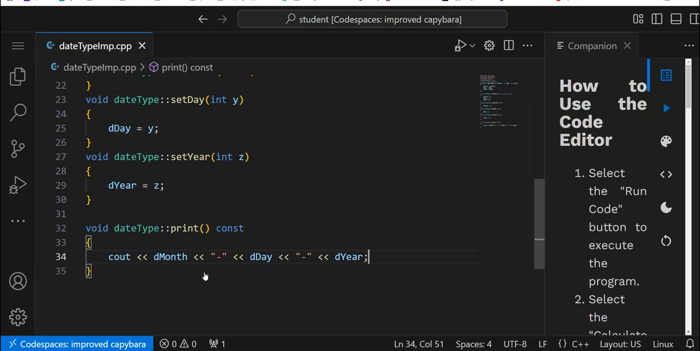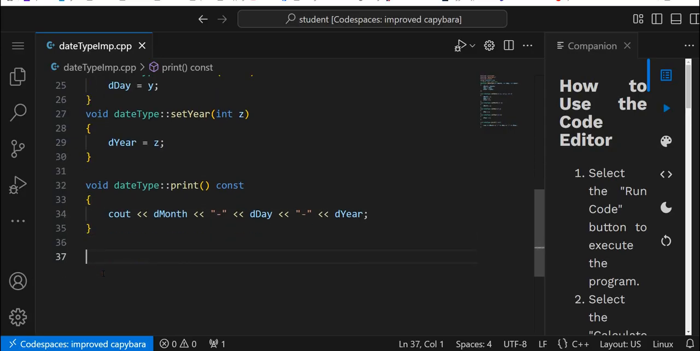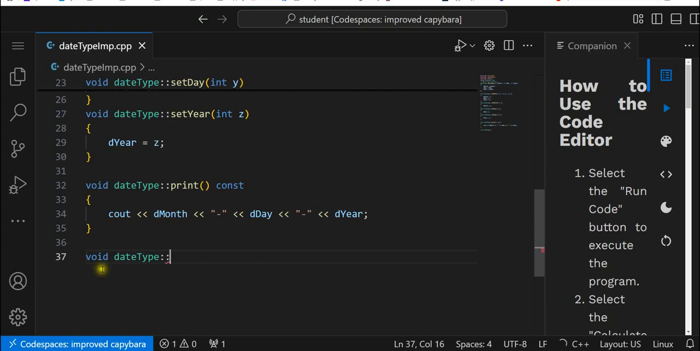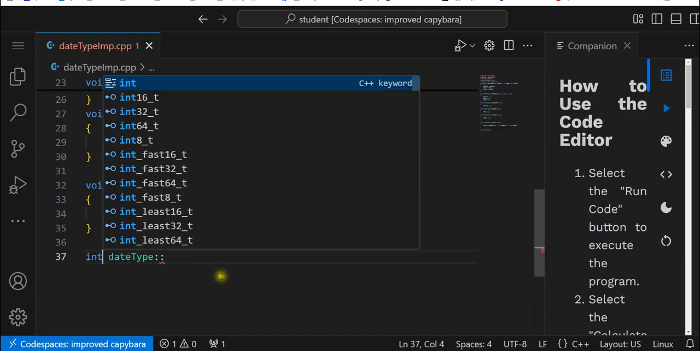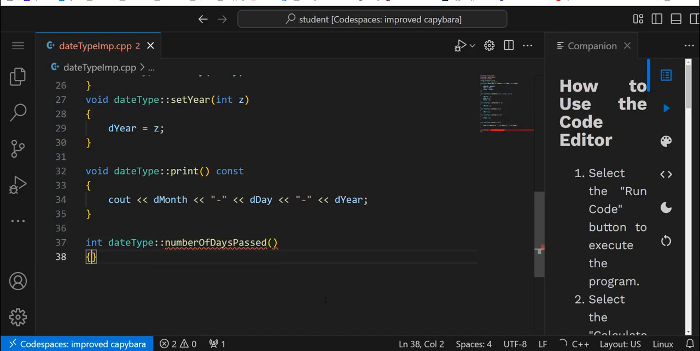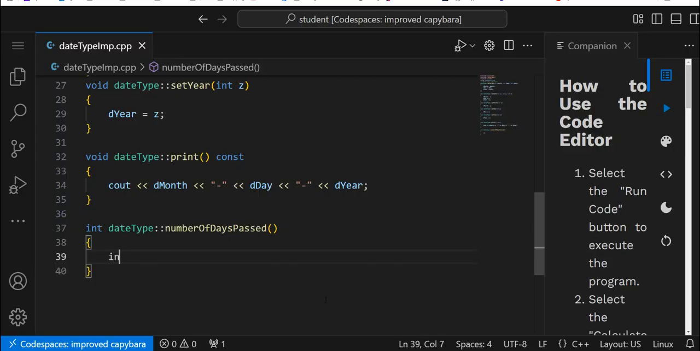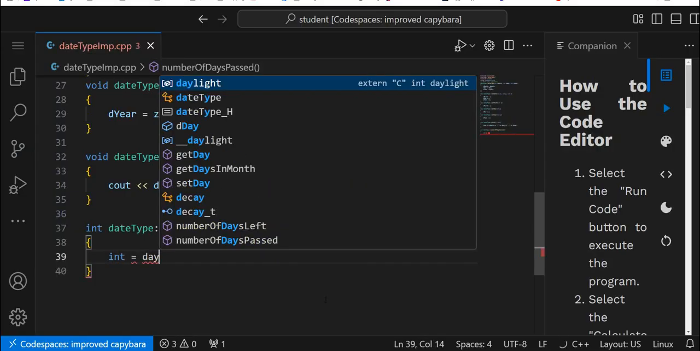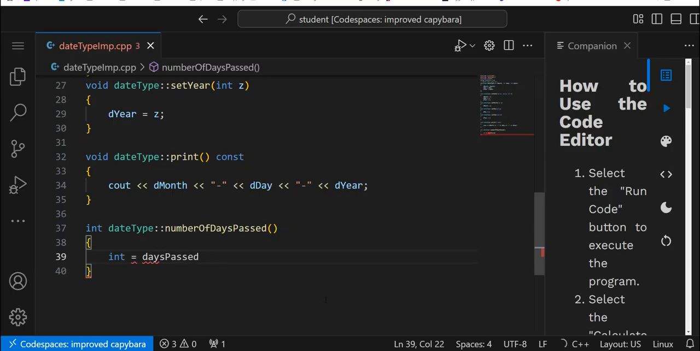Alright, so let's go to our integer. Let's do this again. Integer this time. Date type, number of days passed. Open. Let's go. Integer days passed equals 0.